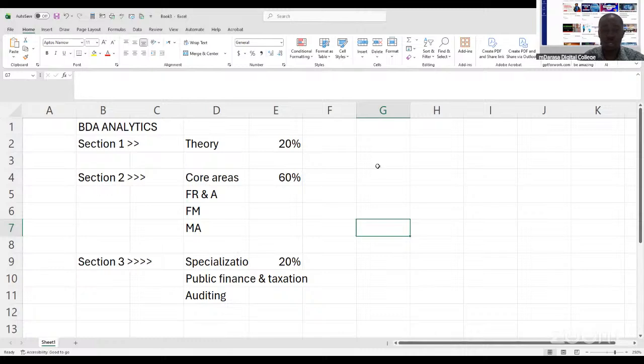Again, when it comes to the passing mark for BDA, it is just like all other papers. We have 50%.